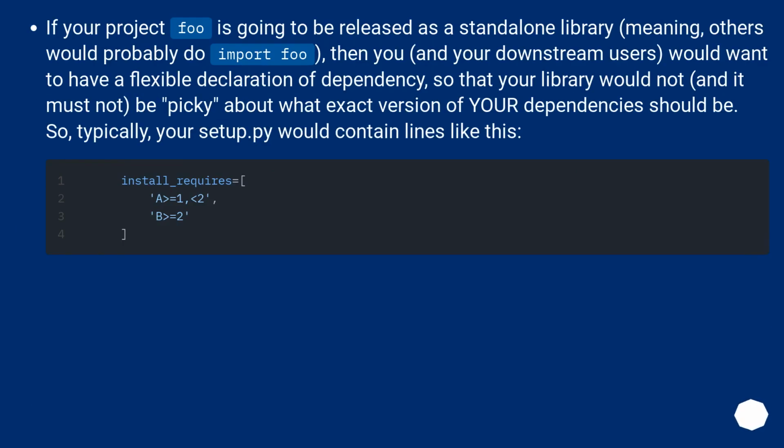If your project foo is going to be released as a standalone library, meaning others would probably do import foo, then you, and your downstream users, would want to have a flexible declaration of dependency, so that your library would not, and it must not, be picky about what exact version of your dependency should be. So, typically, your setup.py would contain lines like this.